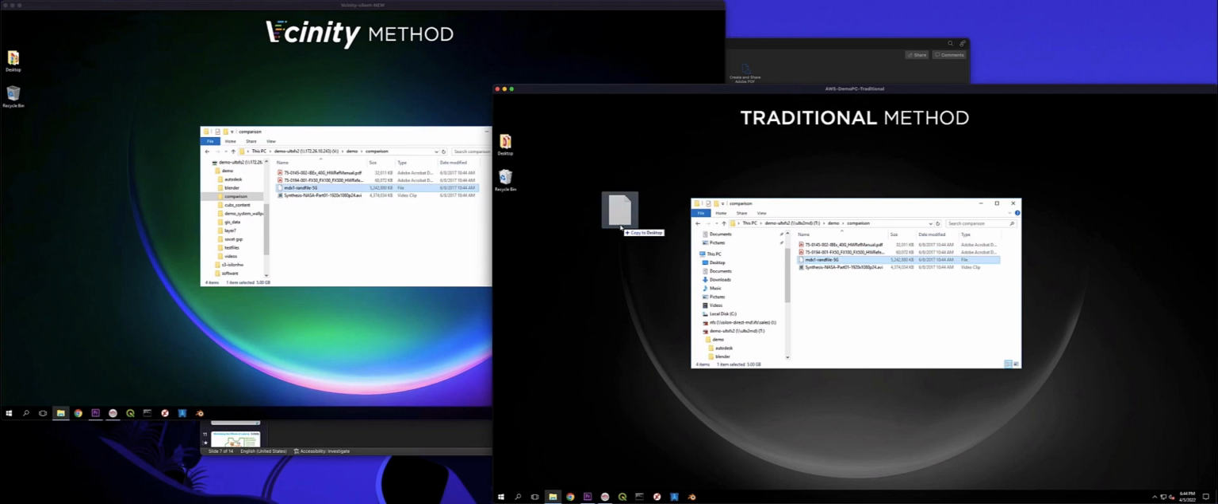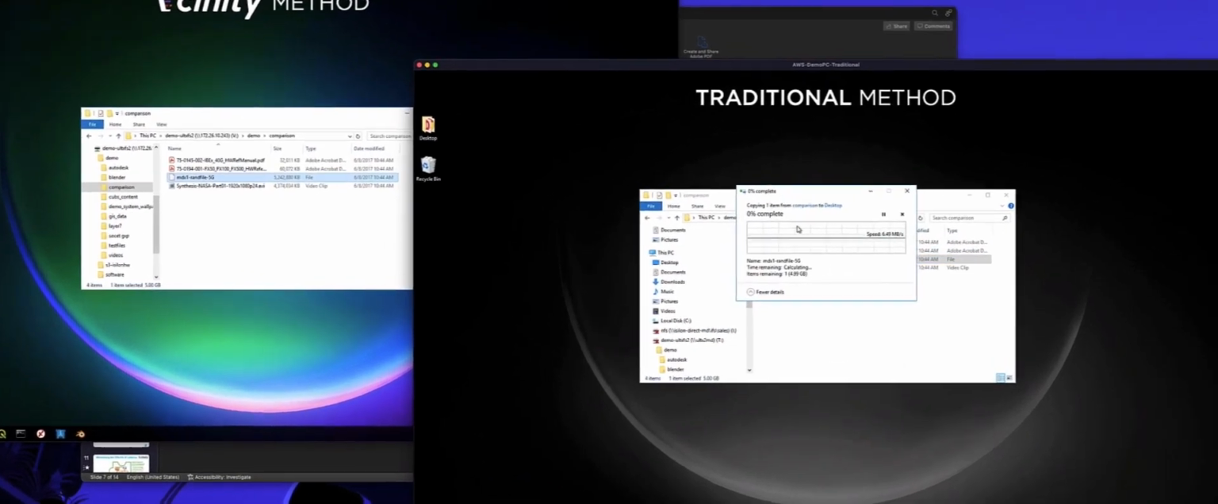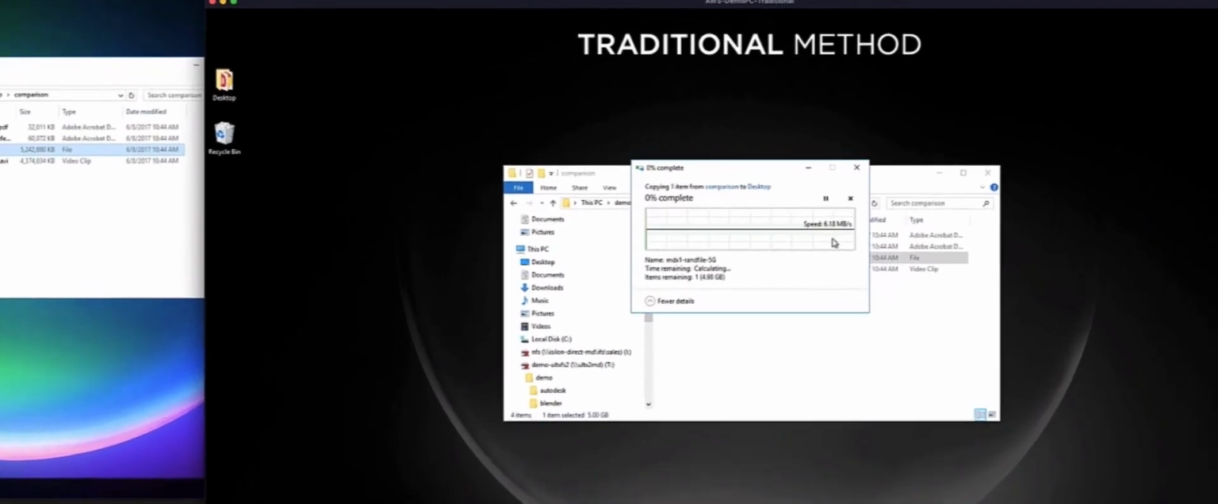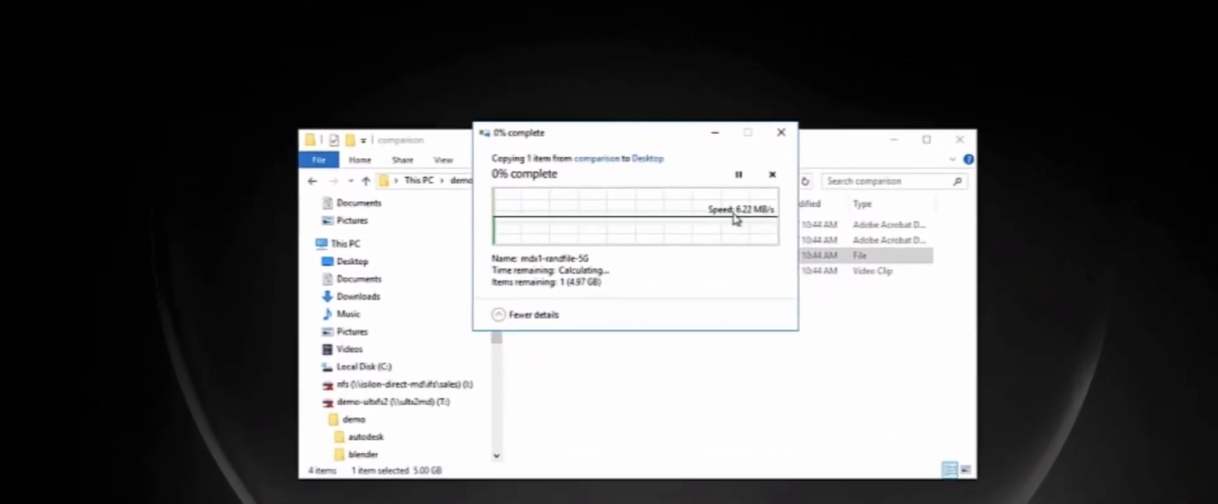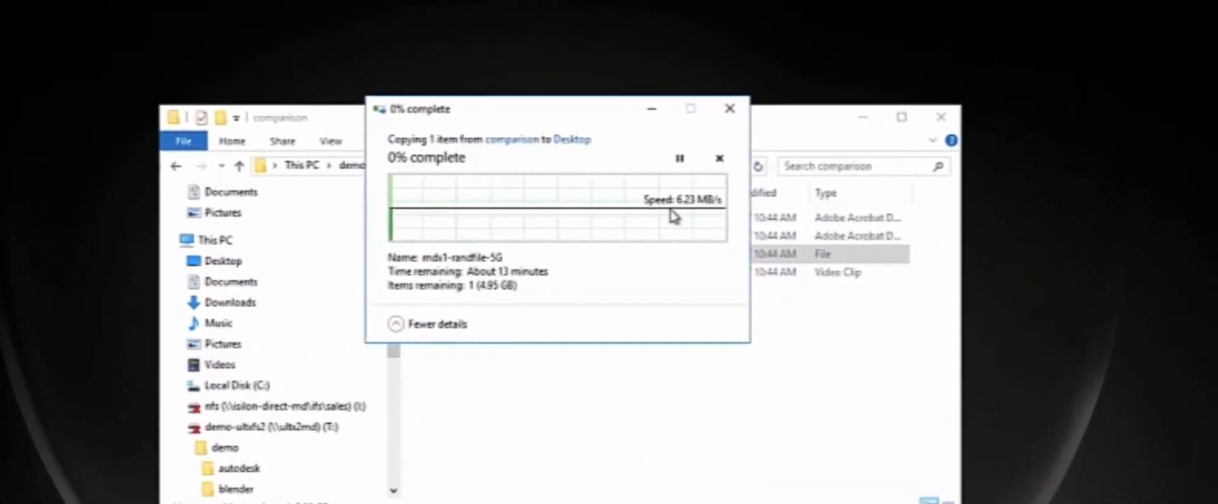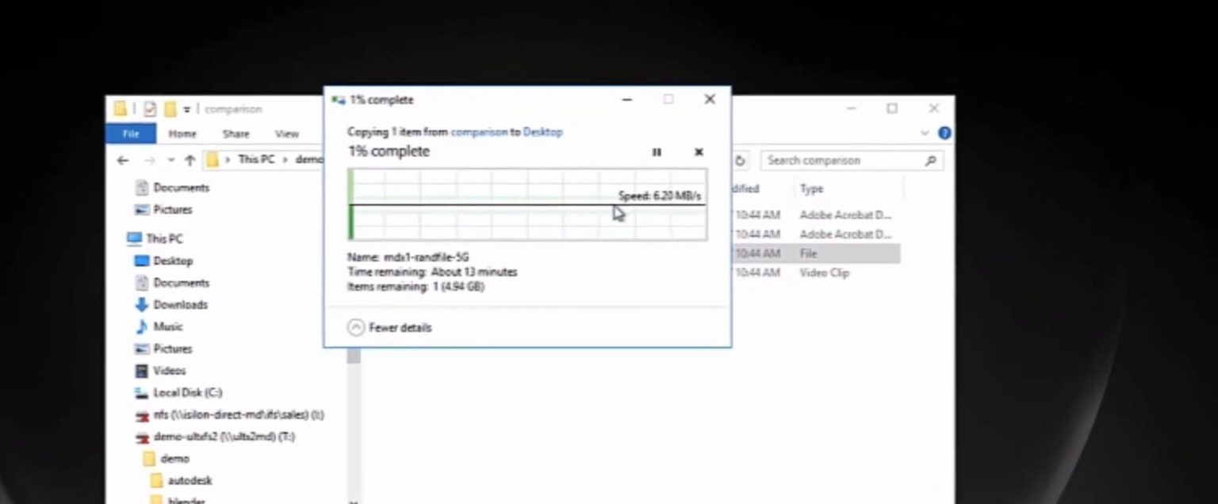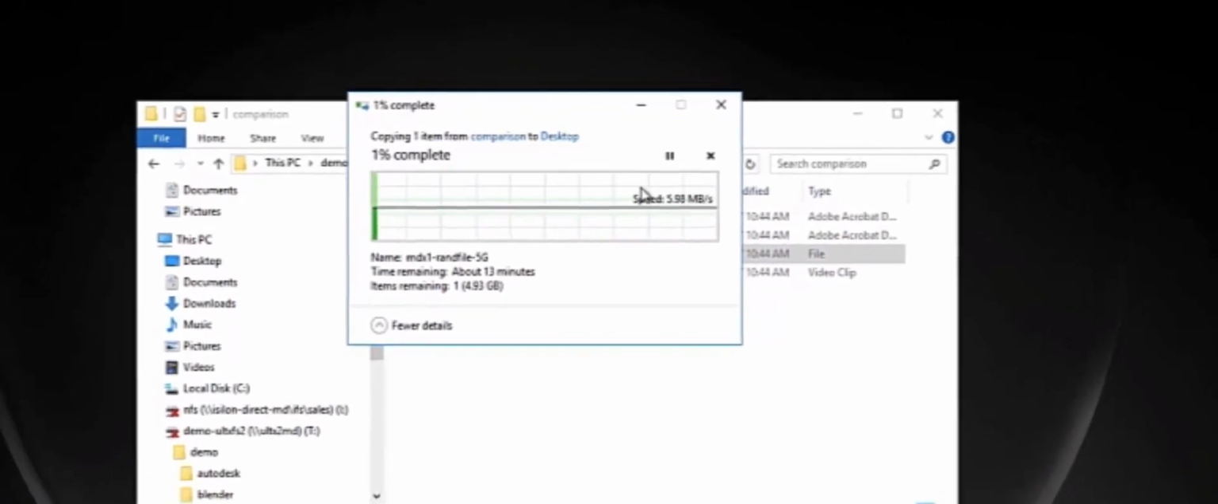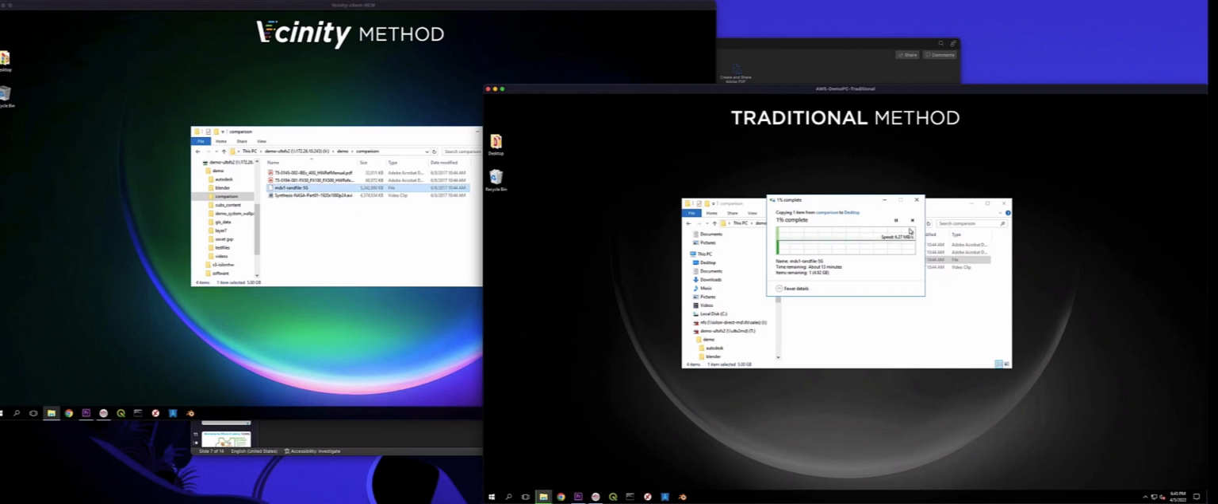So we'll drag this 5 gig file to our desktop from that remote mount, and we'll see about 6 megabytes a second. So that is about 48 megabits per second, or about 5% of our network tunnel. Not great, but it's basically what we're used to when we're working with data at a distance.